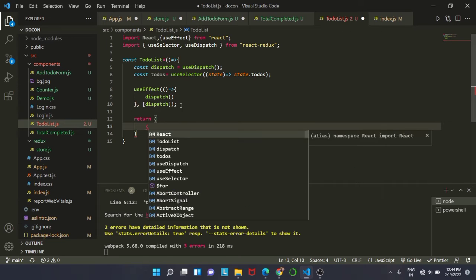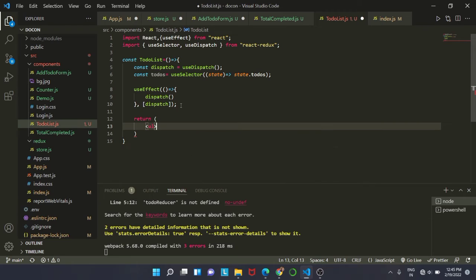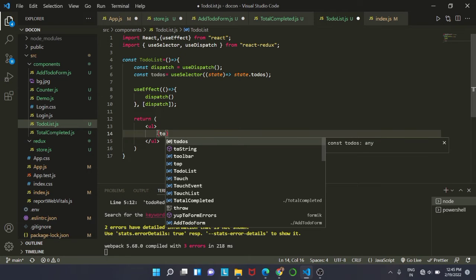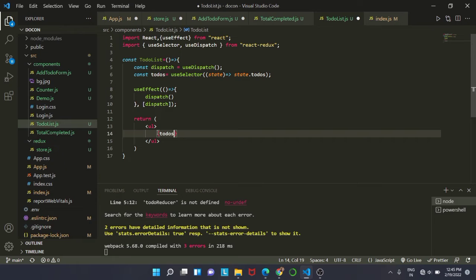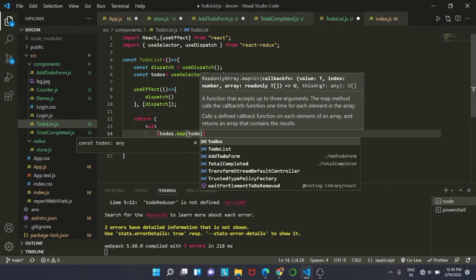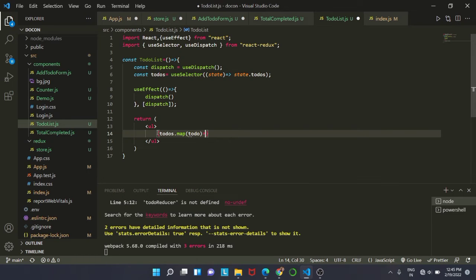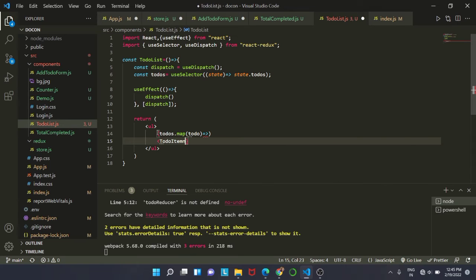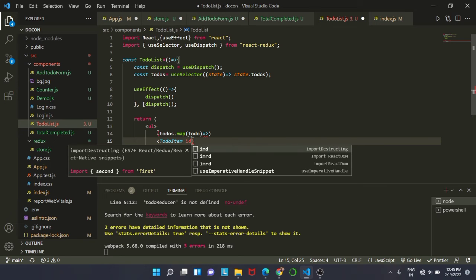We are going to return an unordered list after this, which includes the data that we have passed into our to-do list. So we are going to use the map method to display our items inside our to-dos list. So todos.map, and then we will write todo, and we are assigning it to our component that is TodoItems. We will create TodoItems and then we will display it inside the parent component that is TodoList.